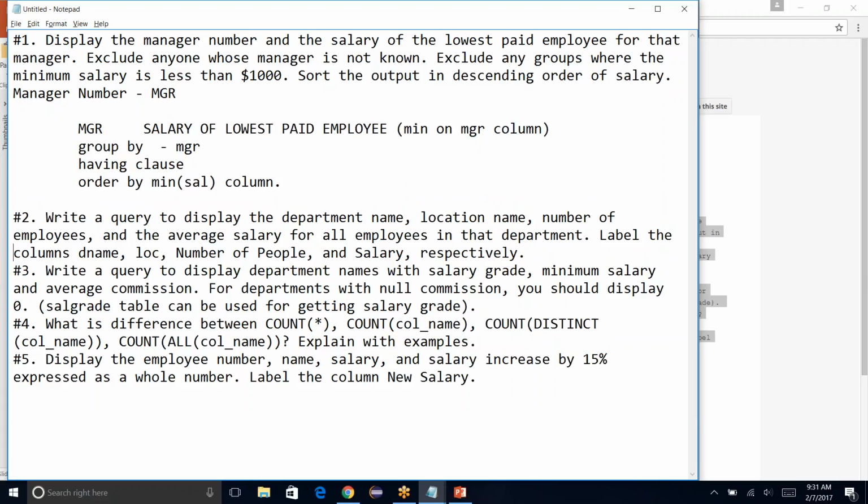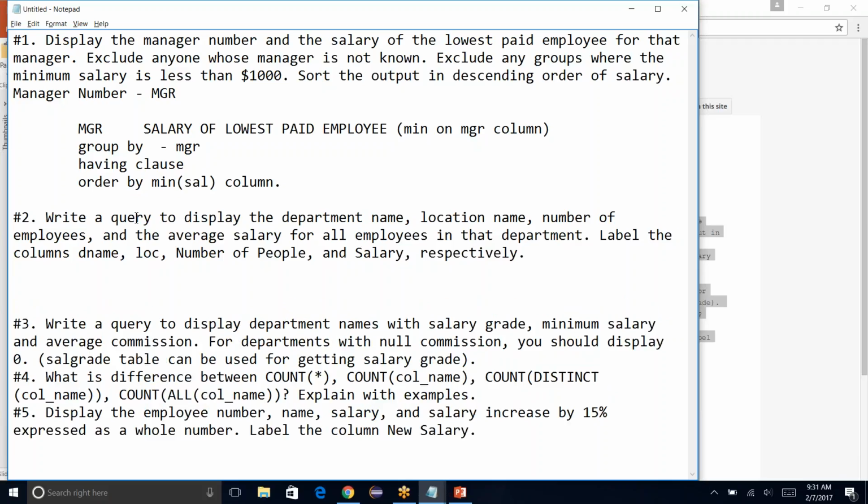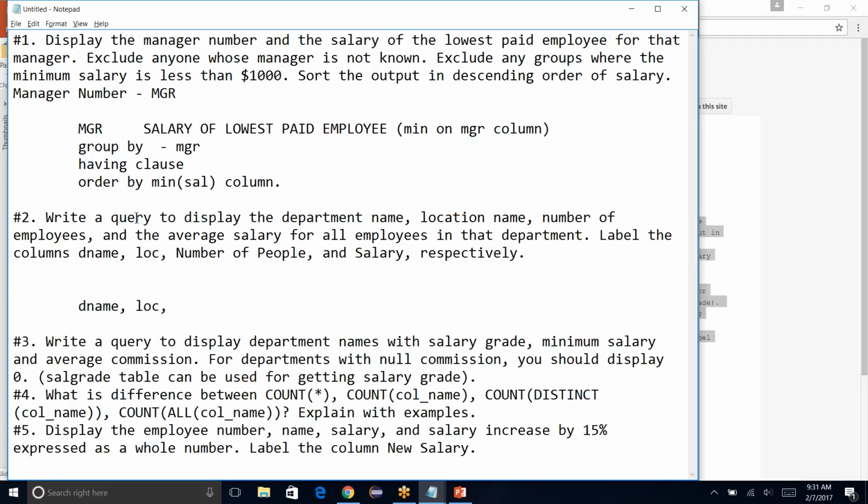Let's move on to the next one. Write a query to display department name, that'll be D name, location, and now we come to number of employees. This means that we have to do a join between the employee and department tables on the department number column.